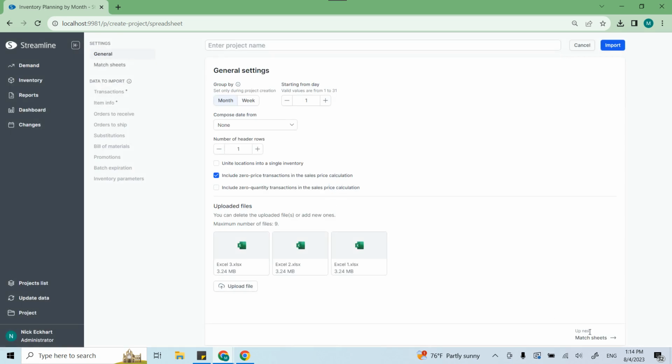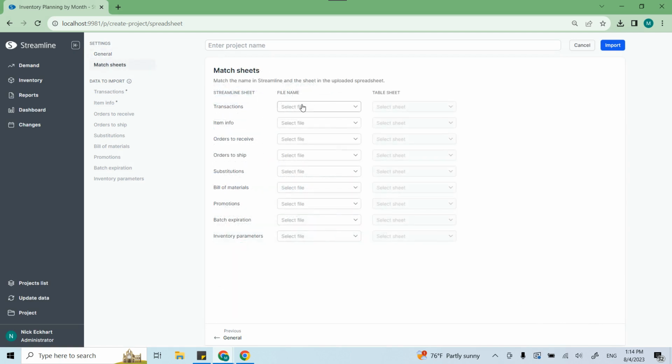So now, in case the data needed for the project is located in separate documents, you can select them from the drop-down menu list once they are uploaded, and you can choose the sheet on the drop-down menu on the right. So let's go next.